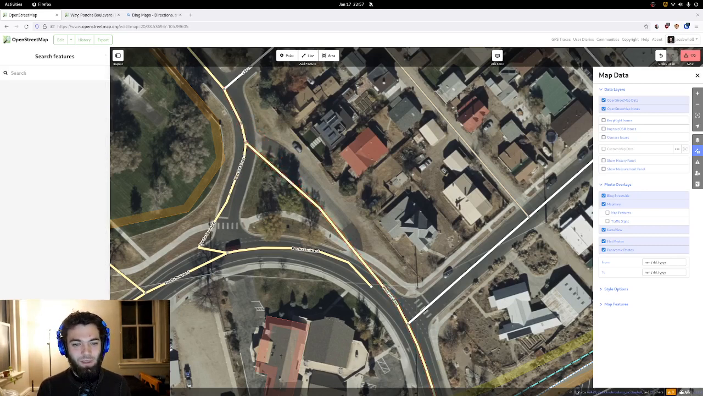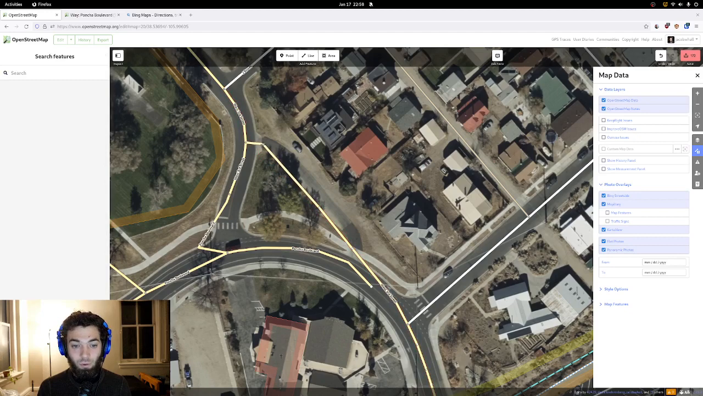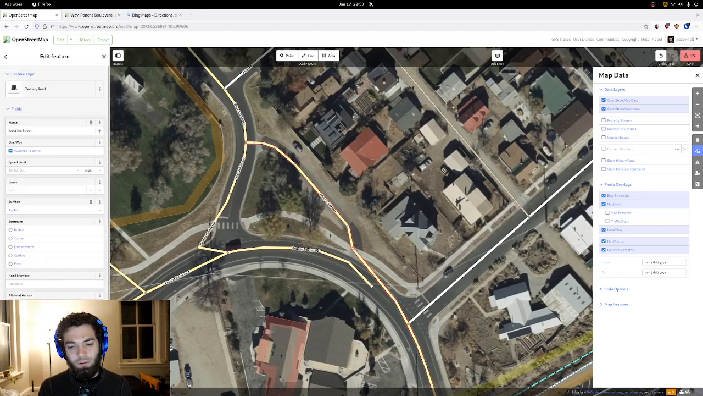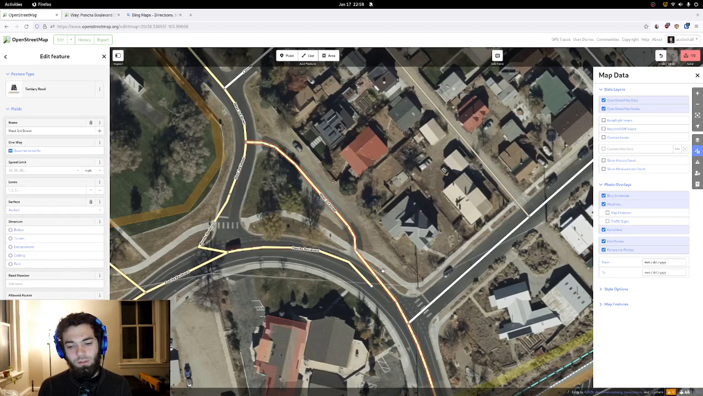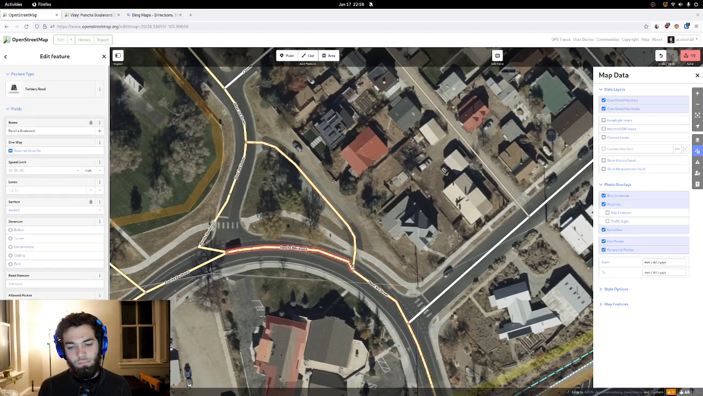So I'm going to move that intersection up. But since this road is a road that provides access to multiple houses and it's in a residential area, but it doesn't appear to serve much other purpose, like if you were a through driver, if you're driving through this area, I do not see a reason why you would drive on this section of road. So I'm going to relabel this as a residential road. And I'll show you how to do that.